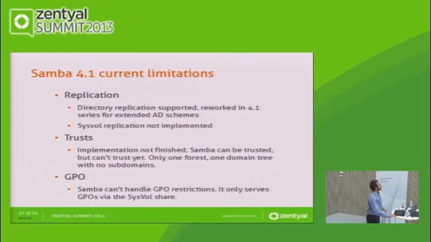Samba 4.1 has things that are going on, but about replication, as we have said, sysvol replication is not implemented yet. Samba can be trusted, but cannot trust other domains. What this means is that you can have one and only one domain inside the forest. So you can create only one domain that will be the forest root and the domain tree root, but only one.